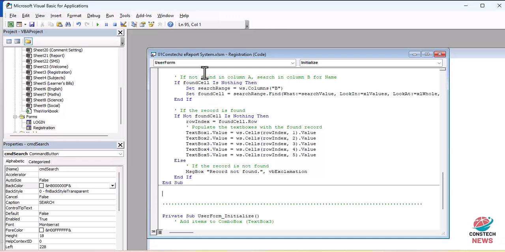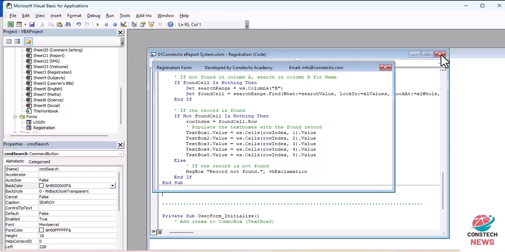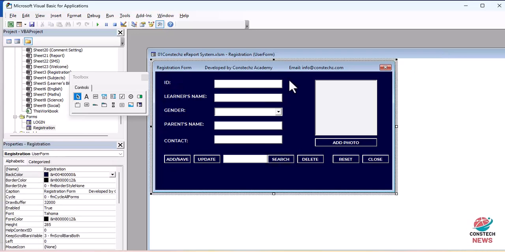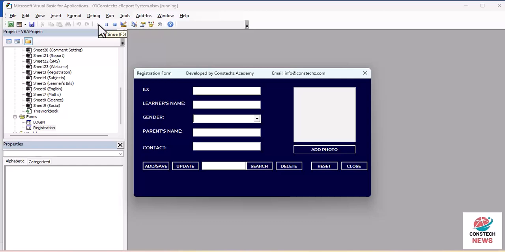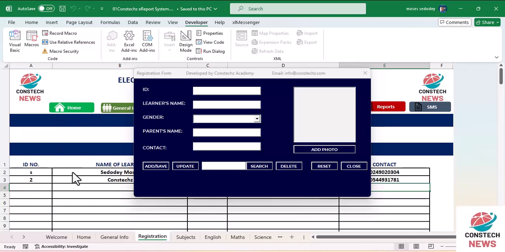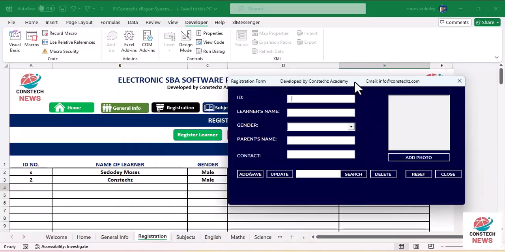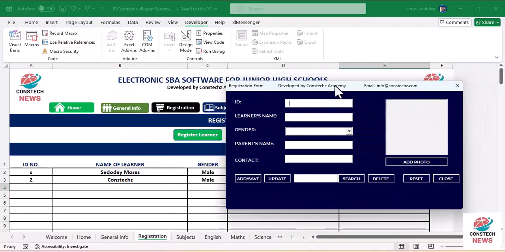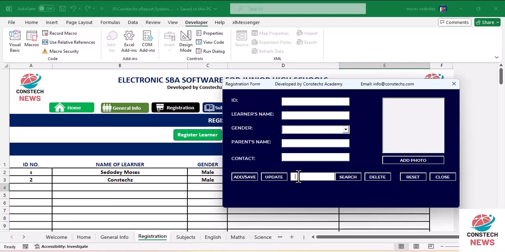So let's check if it is working. Control S to save your work. Then you run the form. So let me search for the first person. It's X. So let me search. So yeah, that is search. You see, it's working perfectly.